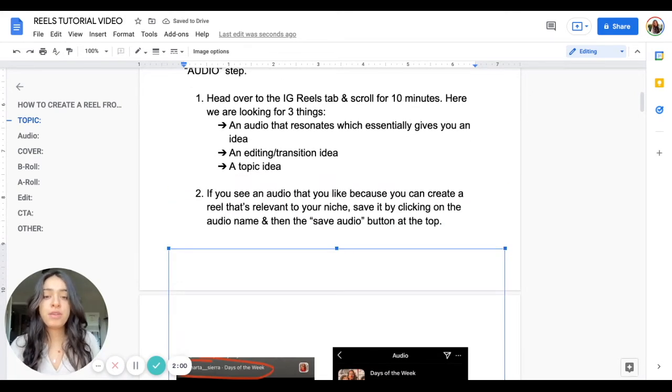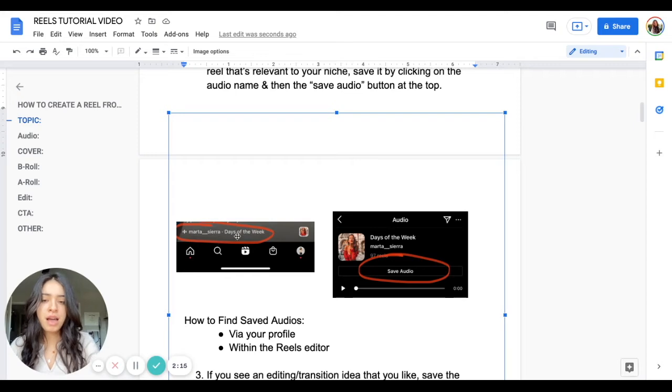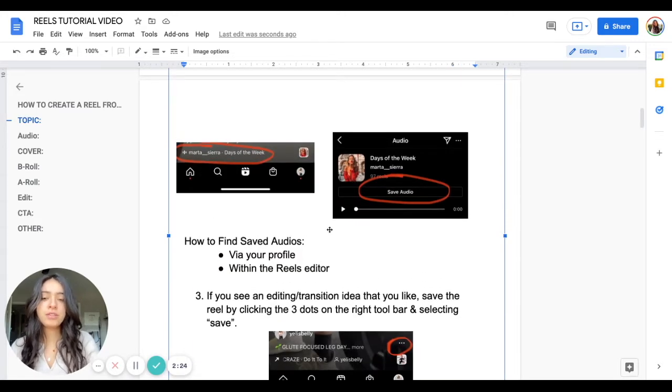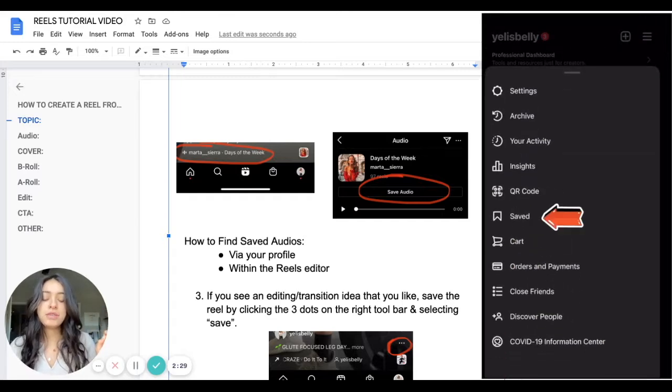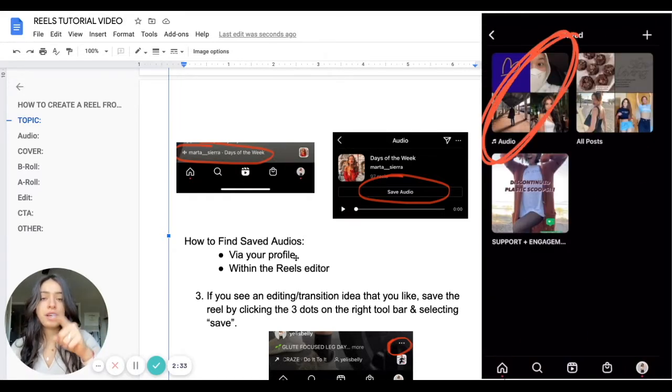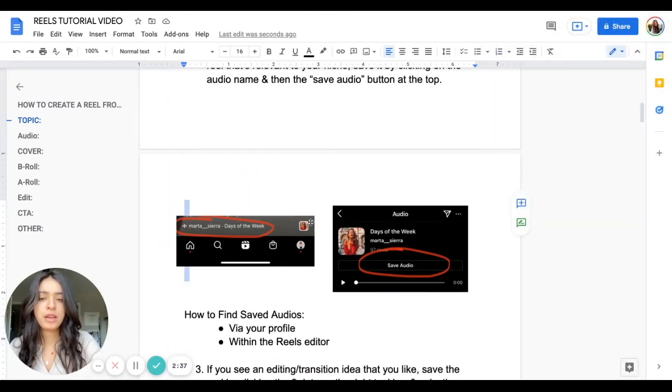If you do see an audio that you like, because you can create a reel that's relevant to your niche, save it by clicking on the audio name and then the save audio button at the top of the screen. So here's how you do that. You'll just click the audio right here, and then you click the save audio button. And in order to find saved audios, what you do is you just go to your profile, you click the top three lines, and you click saved, and then you click the audio screen. Or you can also just find it within the Reels editor, which we'll go over in a bit.